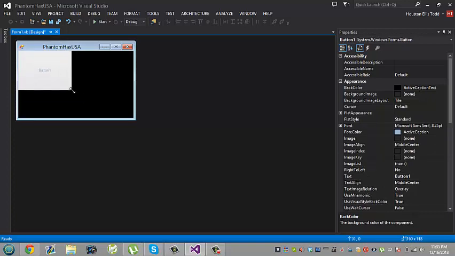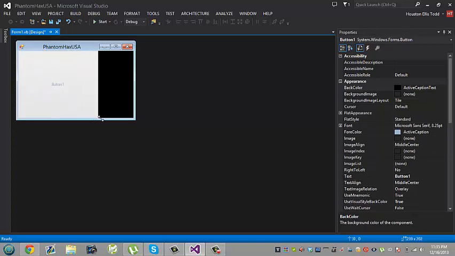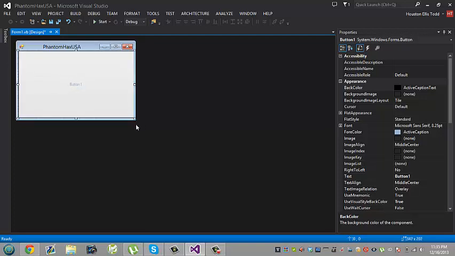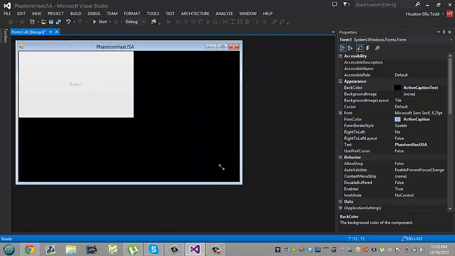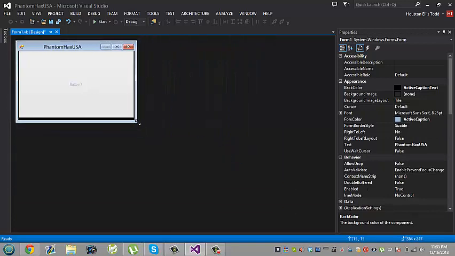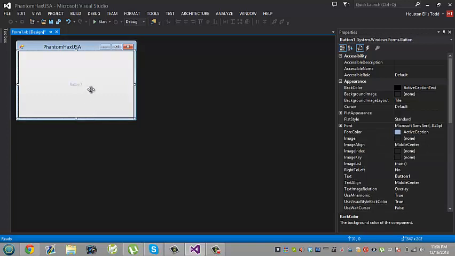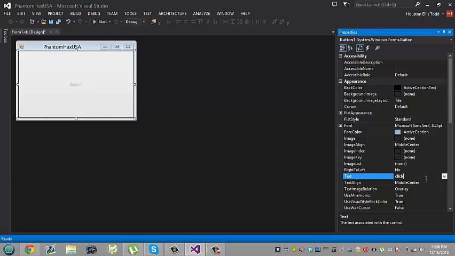Alright, so I want to make it this big, as big as the app, and you can resize your app, by the way, if you want to. Once you have that open, you change the text up here. You click on that and go to Text. As you see, it says button 1 right now. I want to make that say click here.